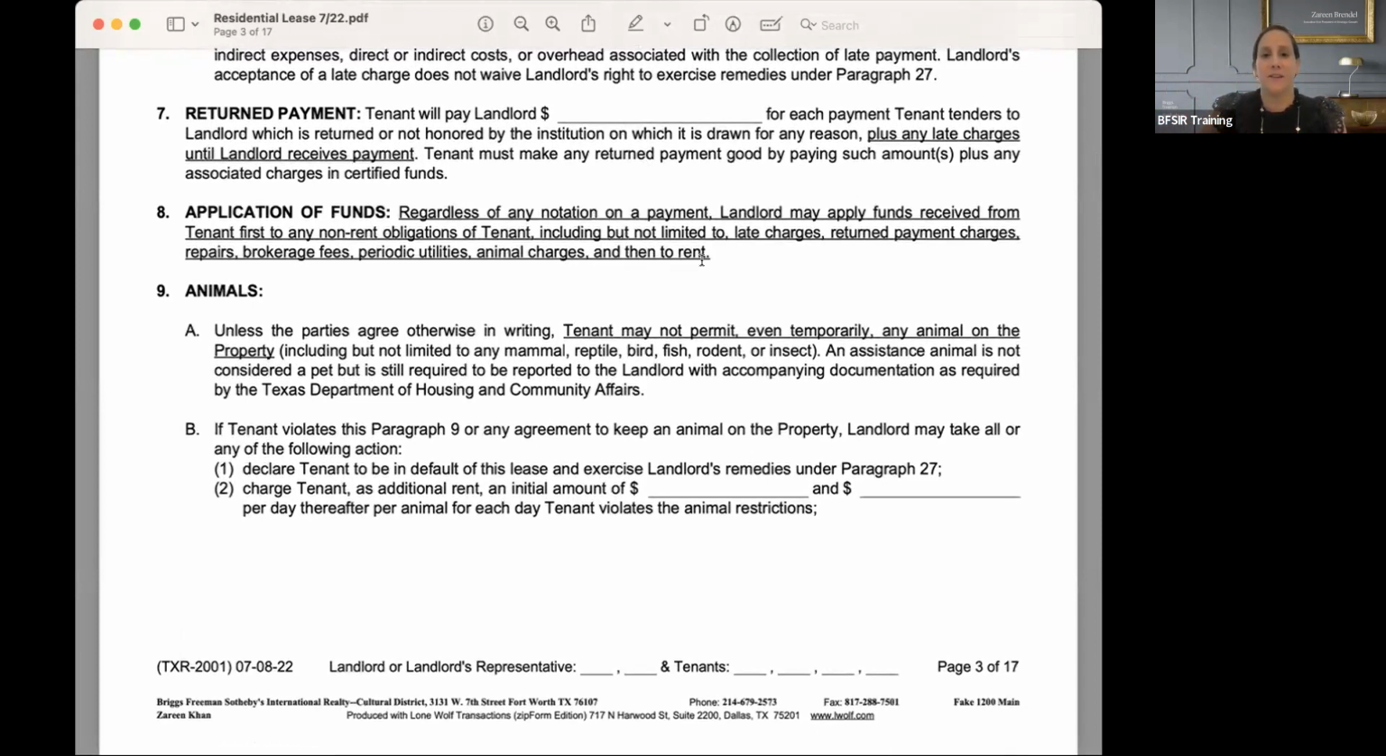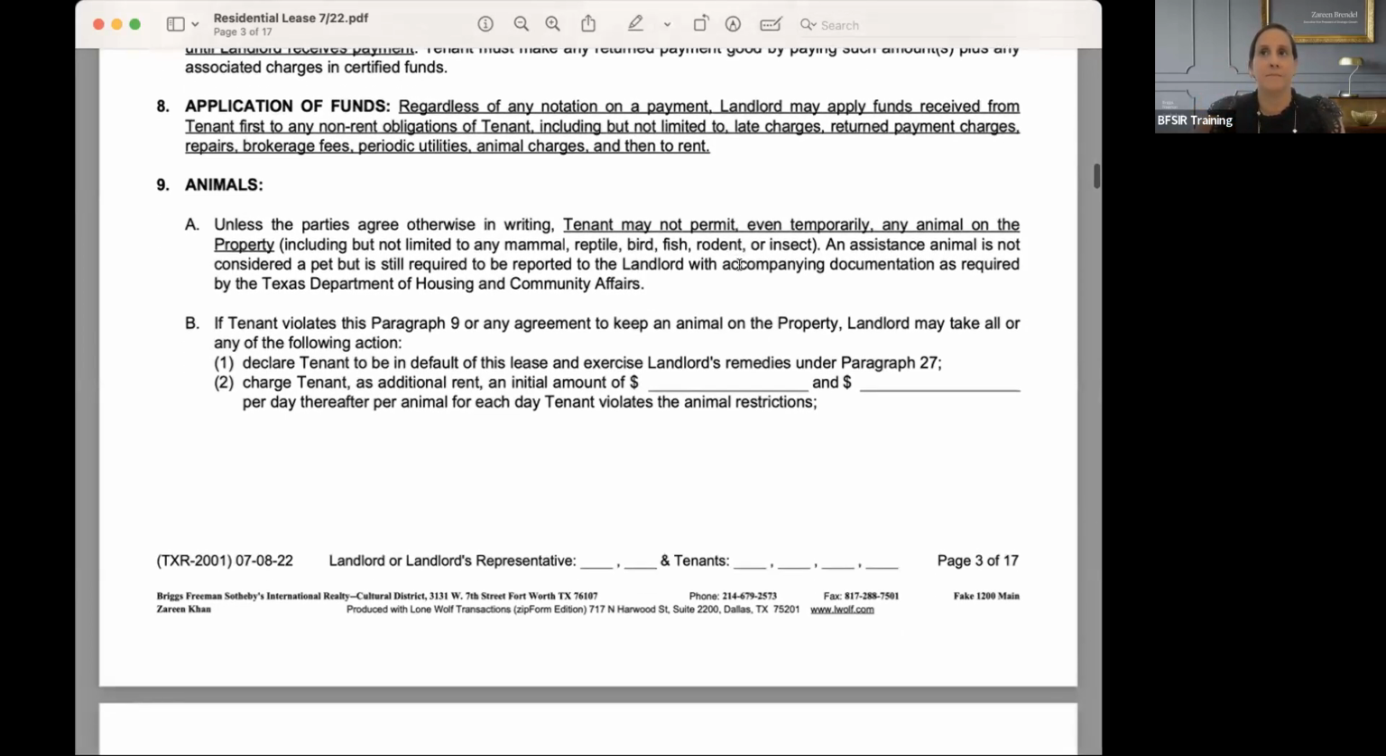Okay, application of funds. This is underlined, so they want us to pay attention to this. Regardless of any notation on the payment, landlord may apply funds received from tenant first to non-rent obligations, including but not limited to late charges, return payment charges, repairs, brokerage fees, et cetera. So if you have a really bad tenant and they're behind and they also owe you money for other things that they haven't paid for, and they send you a check in the amount of the rent, this is saying you can apply that to their non-rent obligations first so that they're still in default and you can evict them if you want to. That's why this lease is very landlord friendly. Does that make sense? Okay.